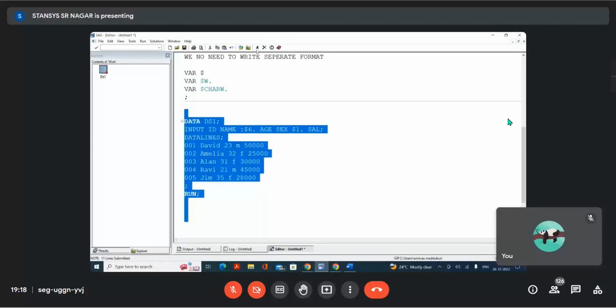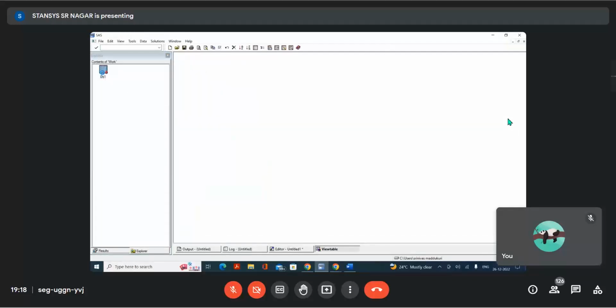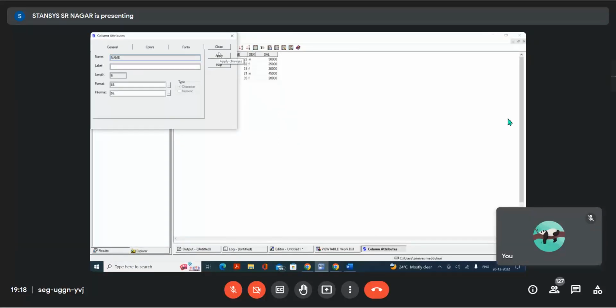Now select the program and execute it. We have a DS1 data set. Now can you see, now we have the data, but the name variable length is going to be 6. Can you see? The same $6 dot is working as an informat, and it is also working as a format. Can you see this one? The same $6 dot we have in informat and format.